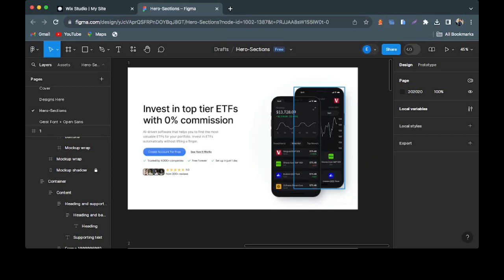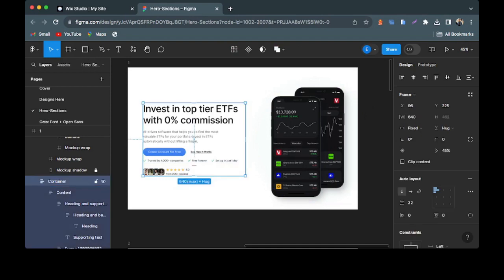Now this is a two column layout. If you have been browsing the internet, you mostly come across this hero section. This is the most commonly used hero section design out there. It just has the heading, a subheading, and a call to action, and then the image, a high quality image to communicate your message or offer.